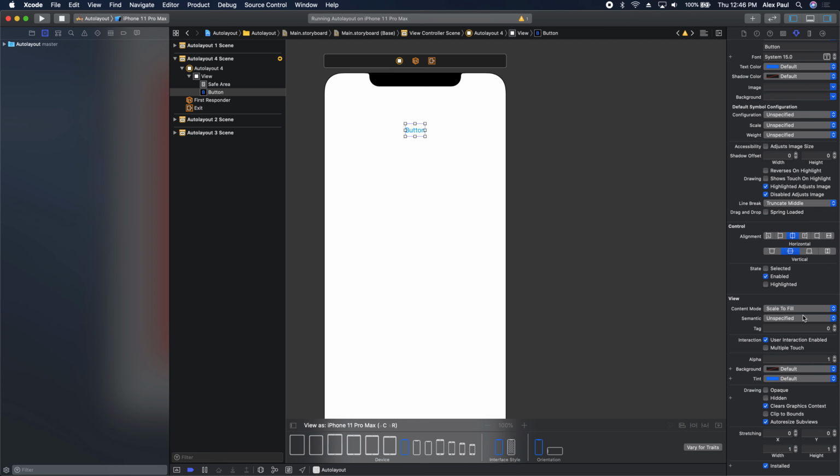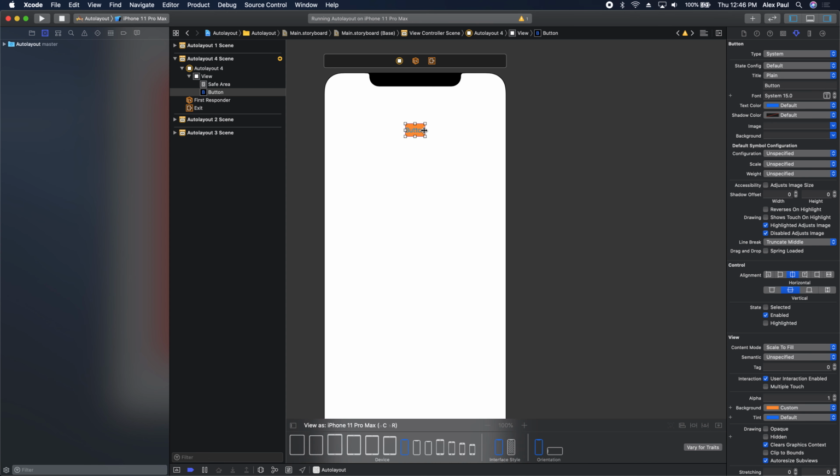Again, UI button inherits from view. So if you want to change the color, the button itself doesn't have a color, but the view has a color property. So I go to my view, and I change the background color. I love orange. I just love orange, sorry. Choose any color you want. It's a UI button. And go ahead.